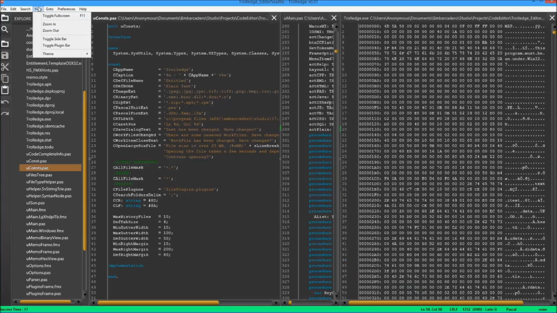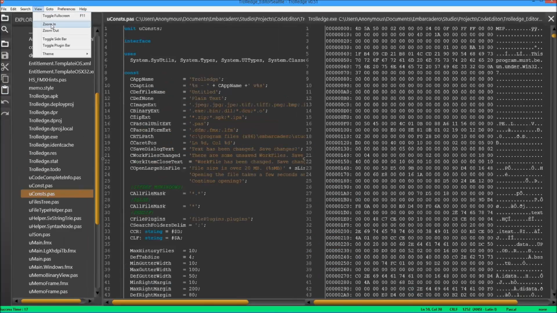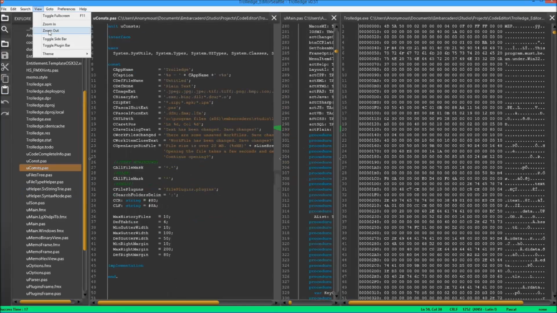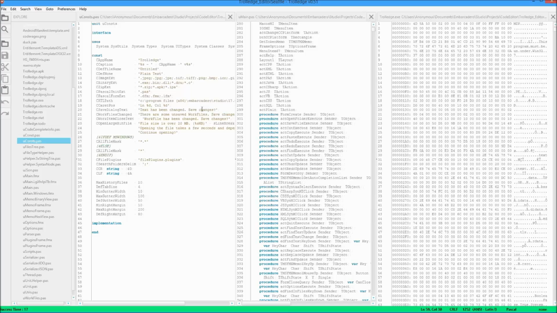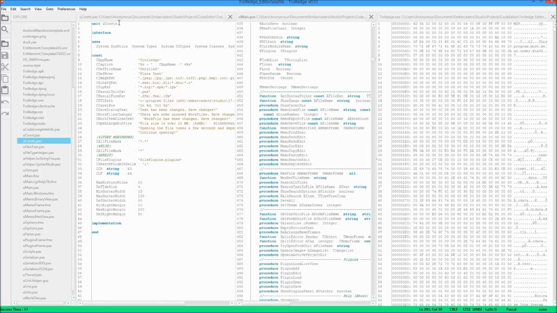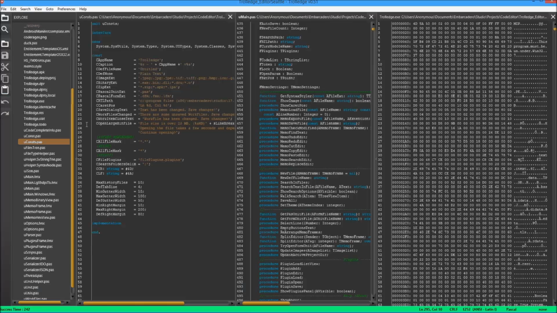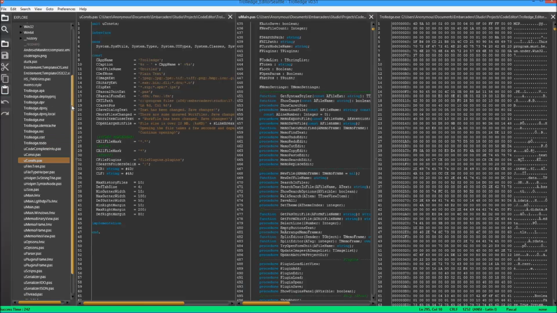You can zoom in, and we'll show you later how to do the zooming in and out using Firemonkey. We'll zoom back out. We'll switch the theme to a light theme, and you can see how that works. We'll switch back to the dark theme, and then we'll move on to the rest of the session.